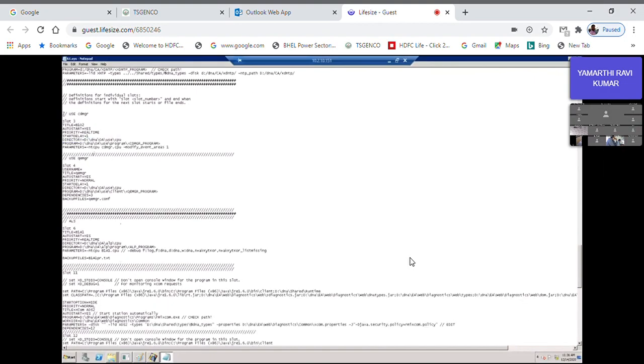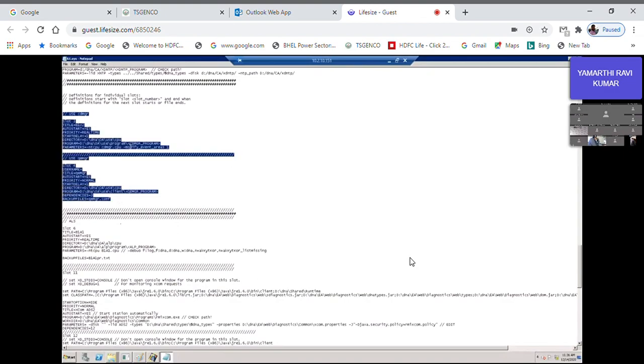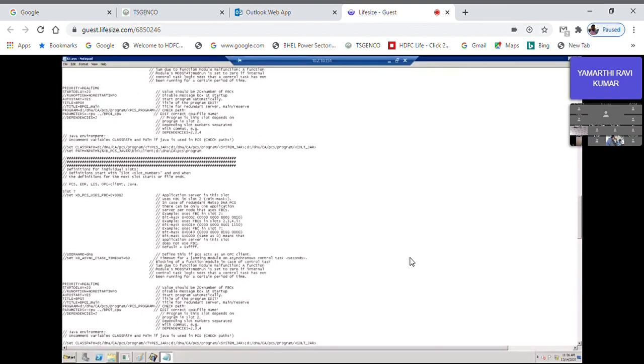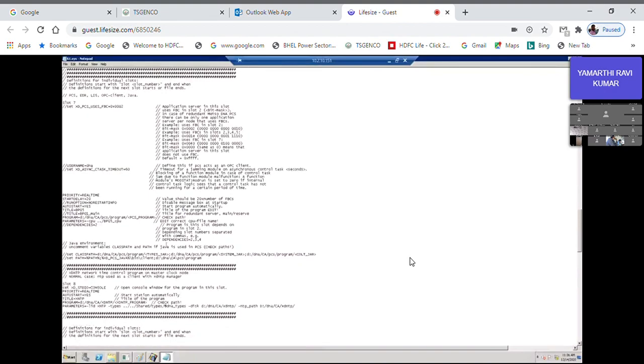So this is the title of the operate server, A101, A102, like that. Here it is B102. And these are default settings we can take from the template. So this is about your operator station. Once these two slots and the network communication slot are configured, your operator station is done. You're done with the configuration of your operator station.